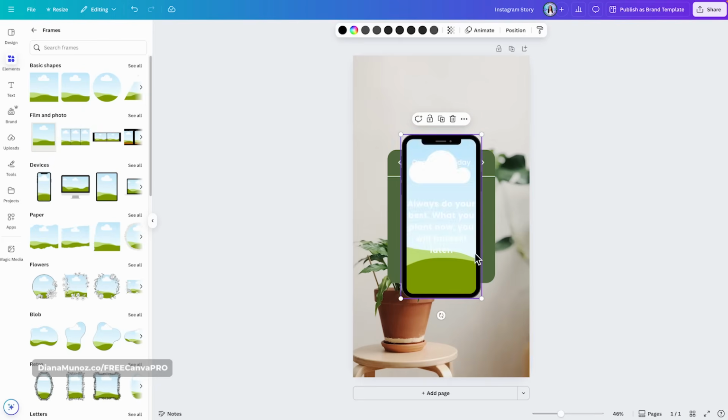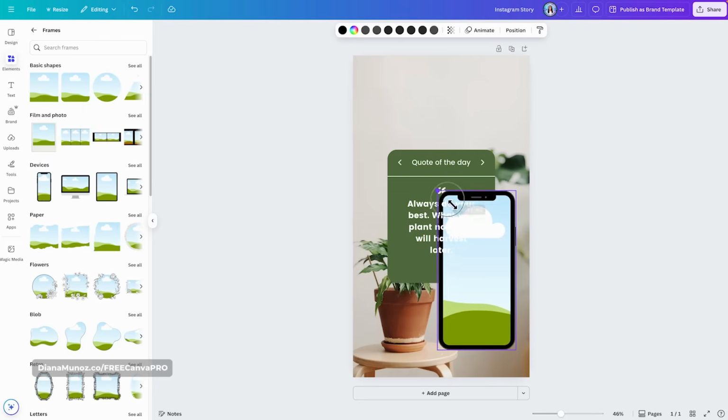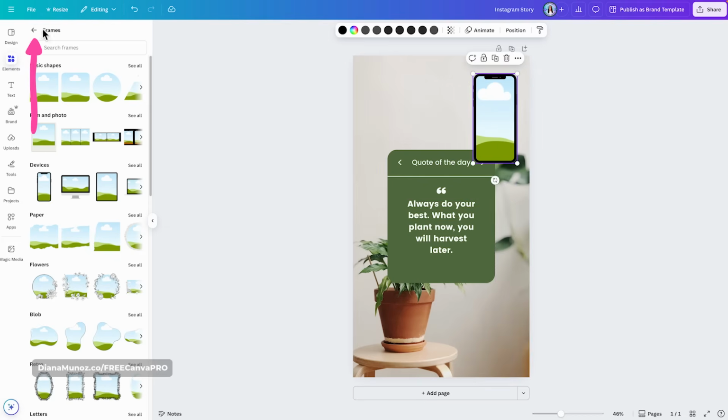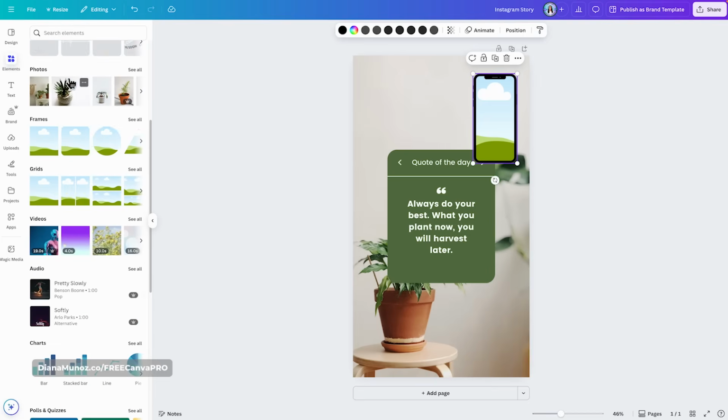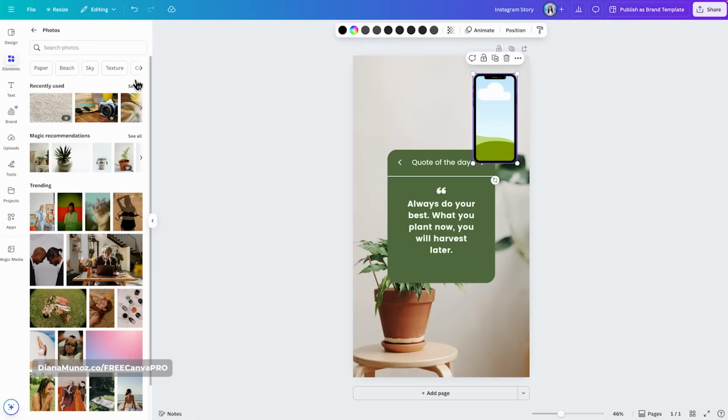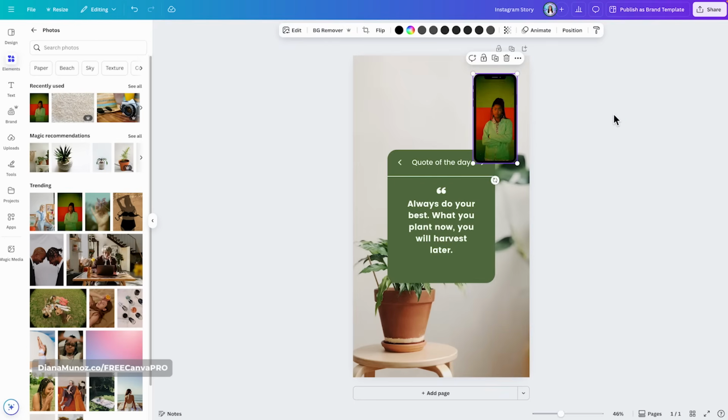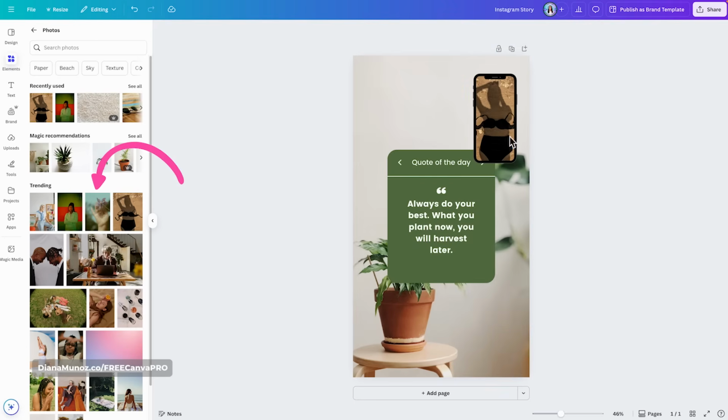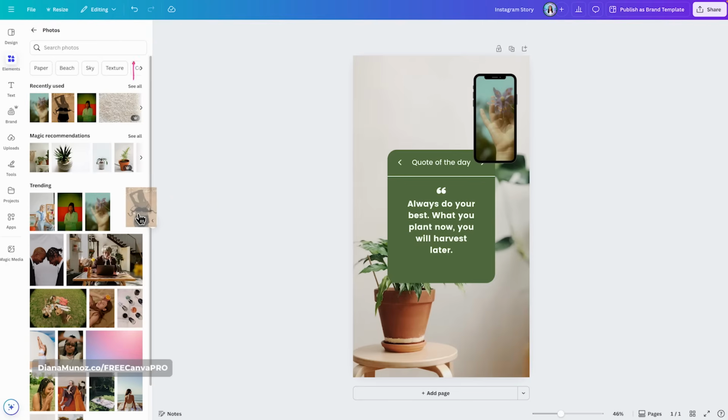I'm gonna bring this frame. This one has this phone shape. And then if I go back to the photos library, let's say, I'm gonna bring one of these photos and drop it inside the phone. So as you can see, these frames are going to crop your images, and they're also going to work as holders. You can drag any photo and they will change automatically.